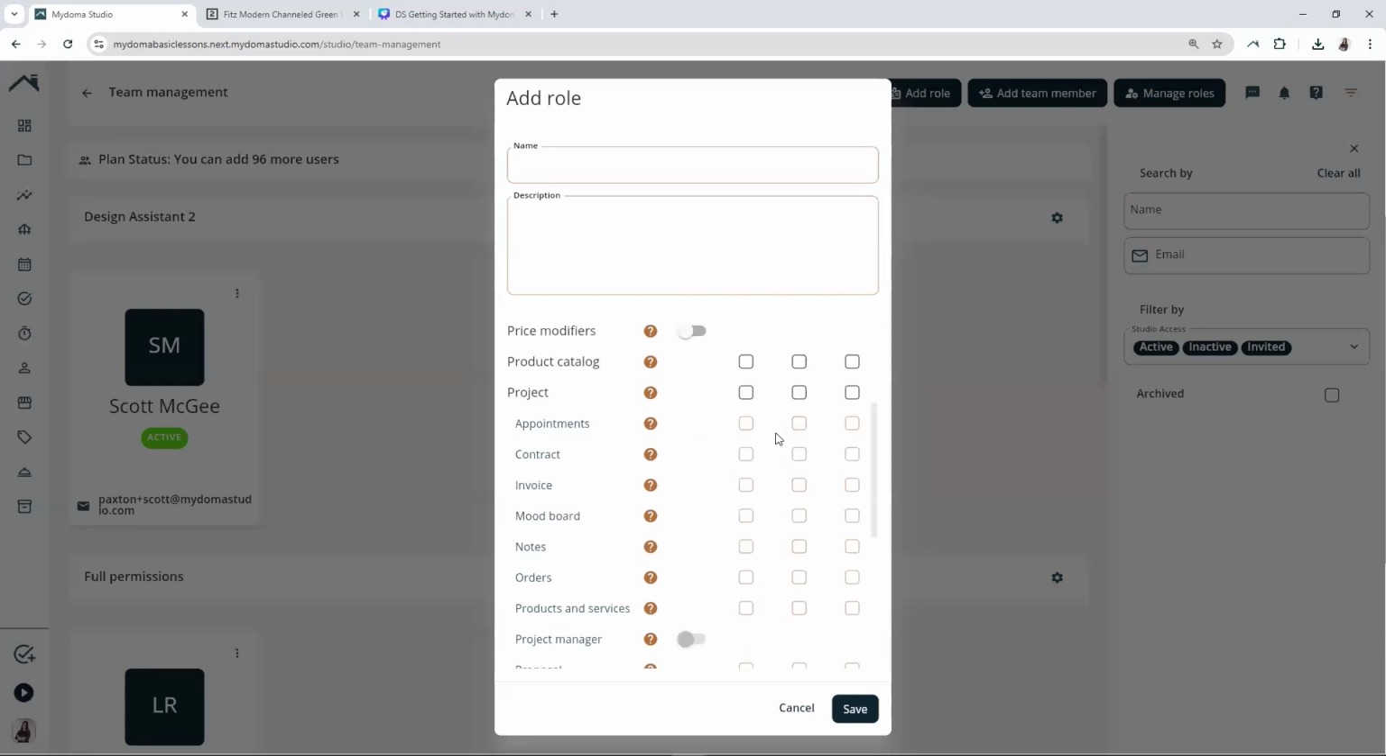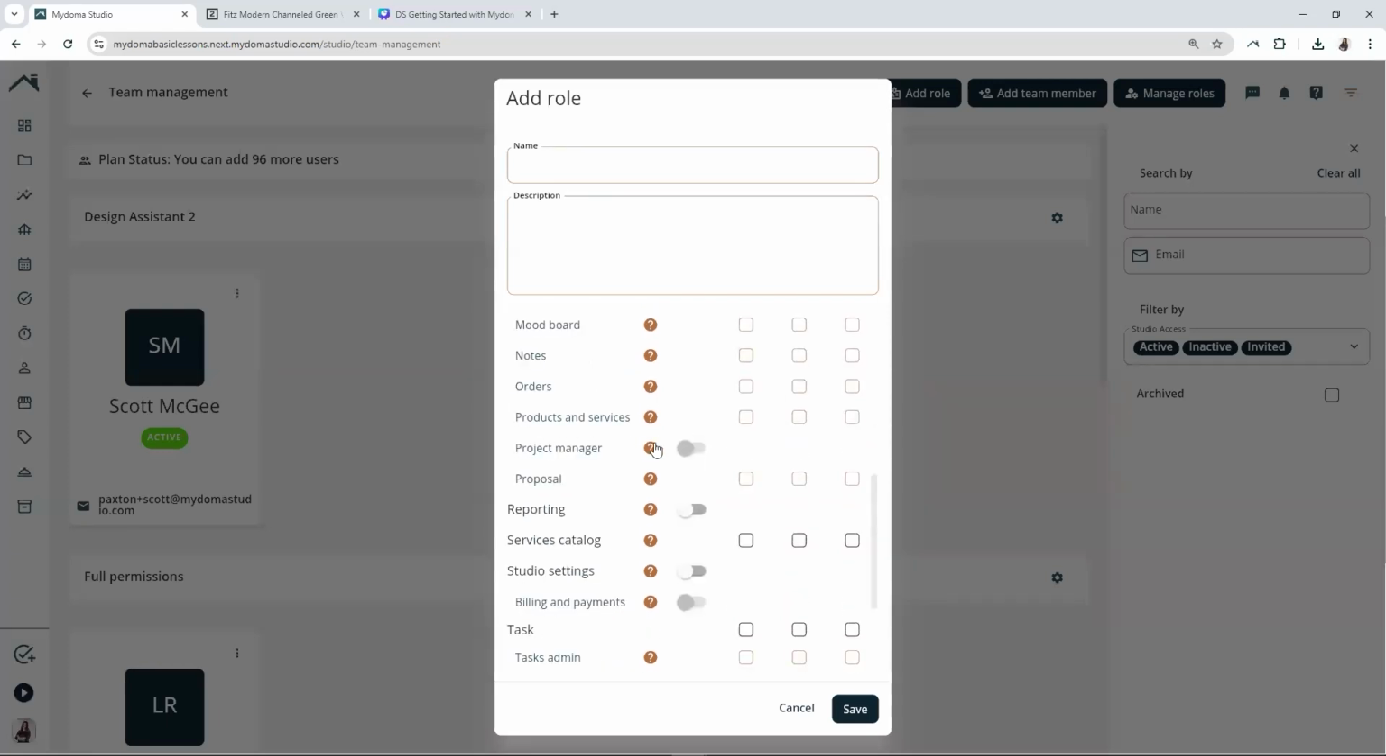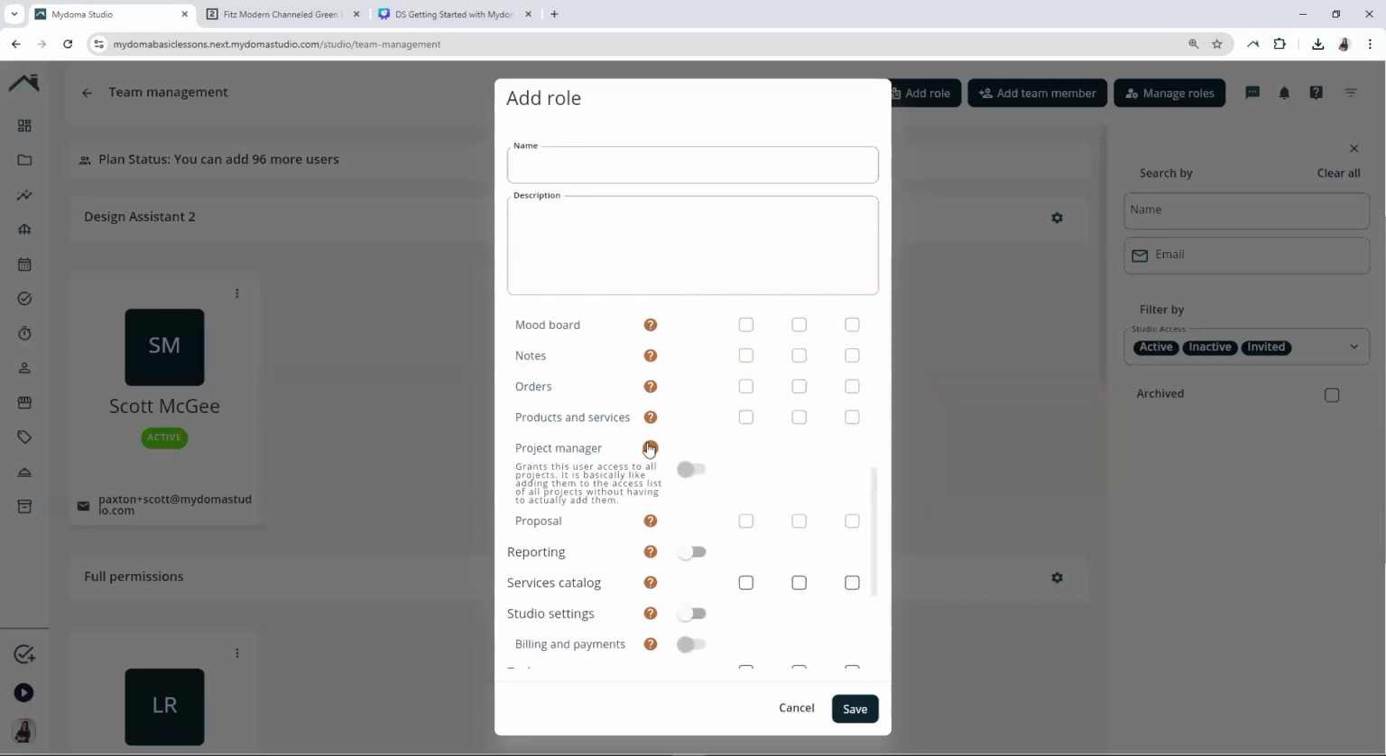As you scroll down here in the project section, you have the project manager permission. If you have questions on what each permission does, you can click the question mark next to each one and it will give you a little bit more information. The project manager does not affect any other permissions. This only assigns them to all the projects to just get them into the project and give them access. So if you want somebody on all projects, you'll want this turned on. However, if you want to control which projects they have access to, you want this turned off.